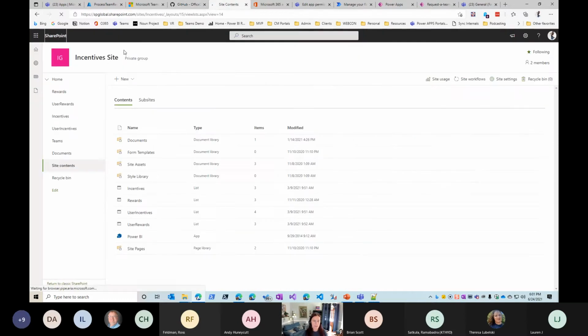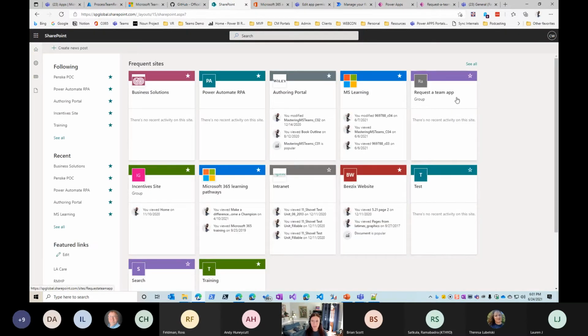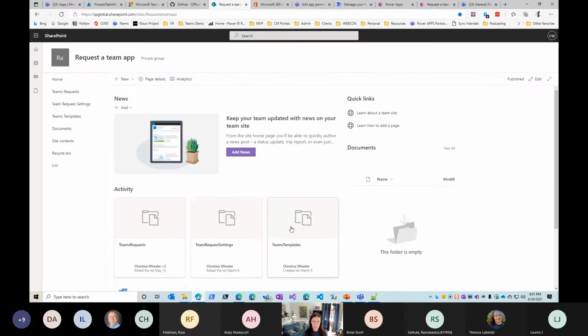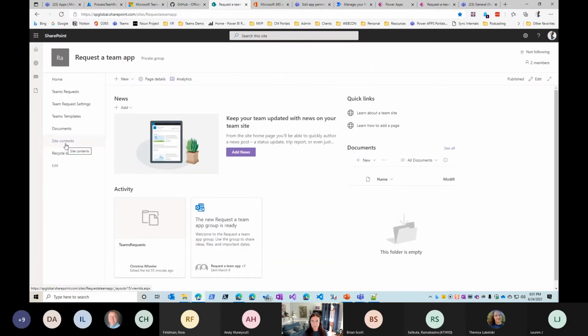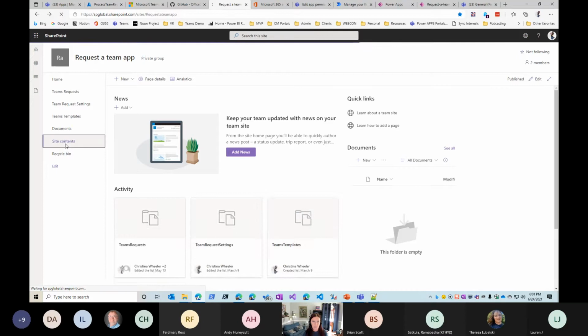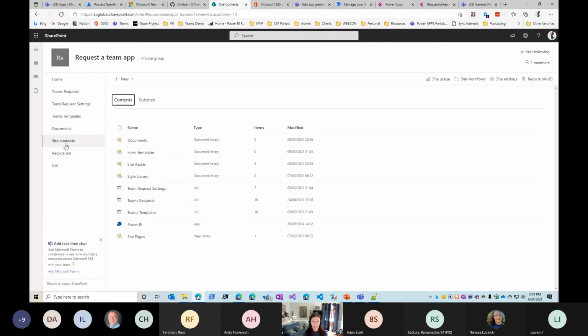Let me go to that. We'll go to SharePoint. There's a SharePoint site here, request a team app. And this is just going to be for the data. This is the data source. So your users, once again, are not going to access this.